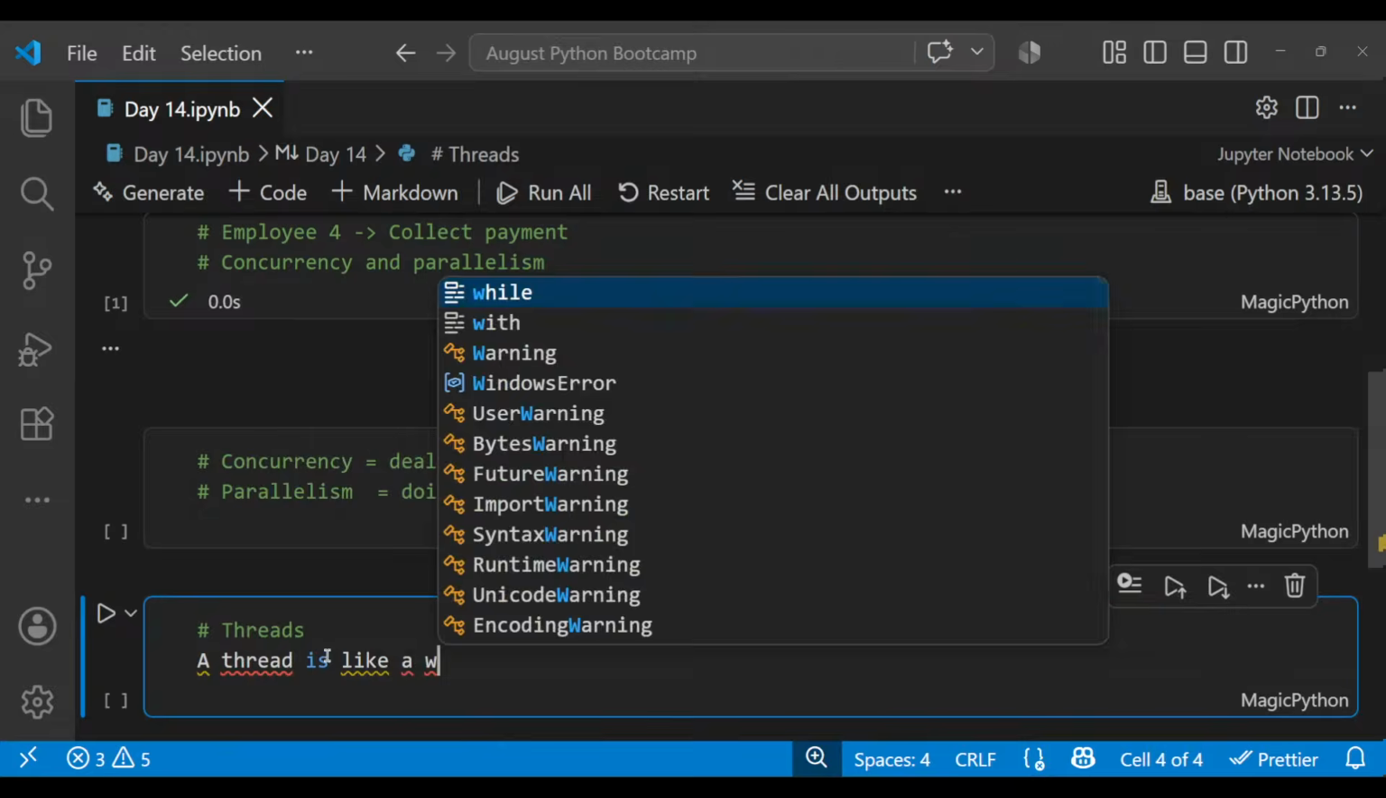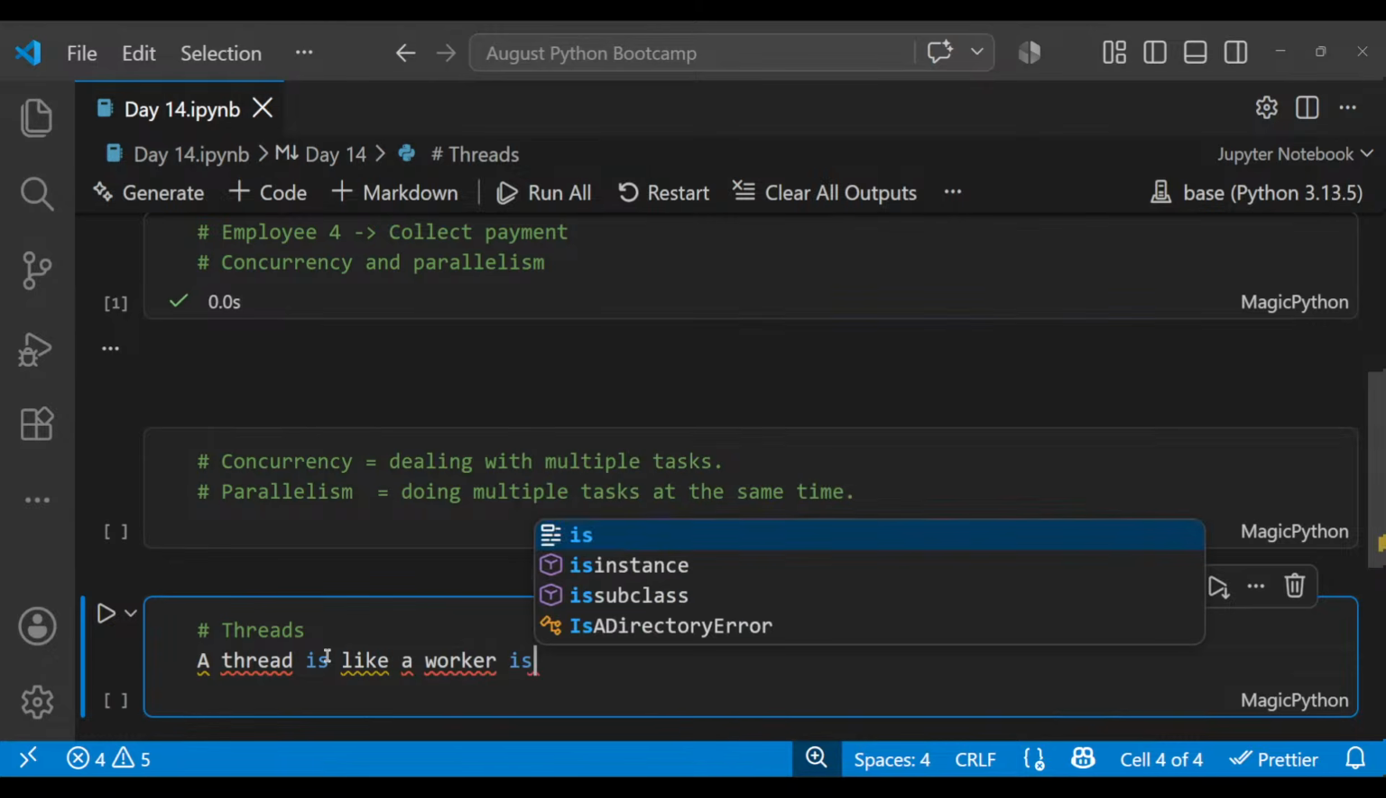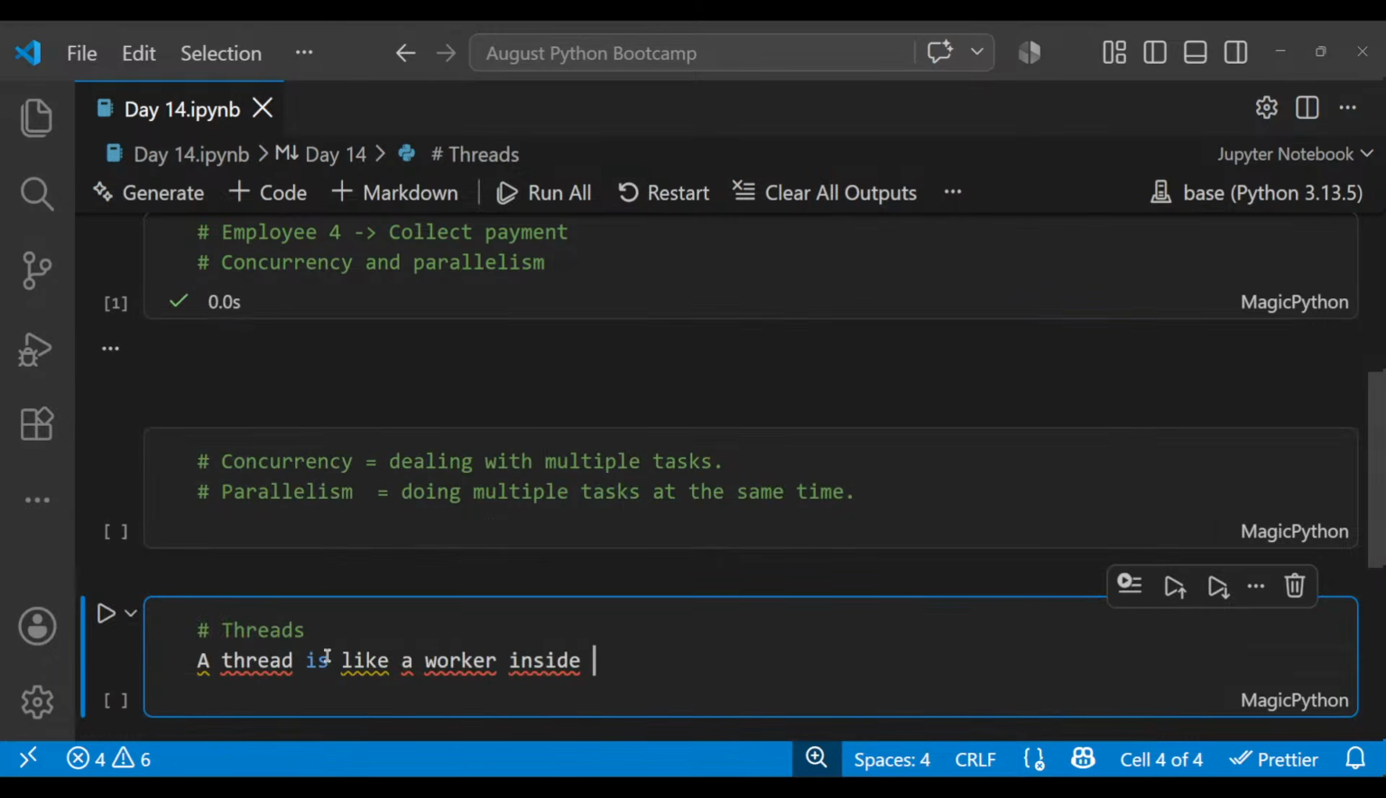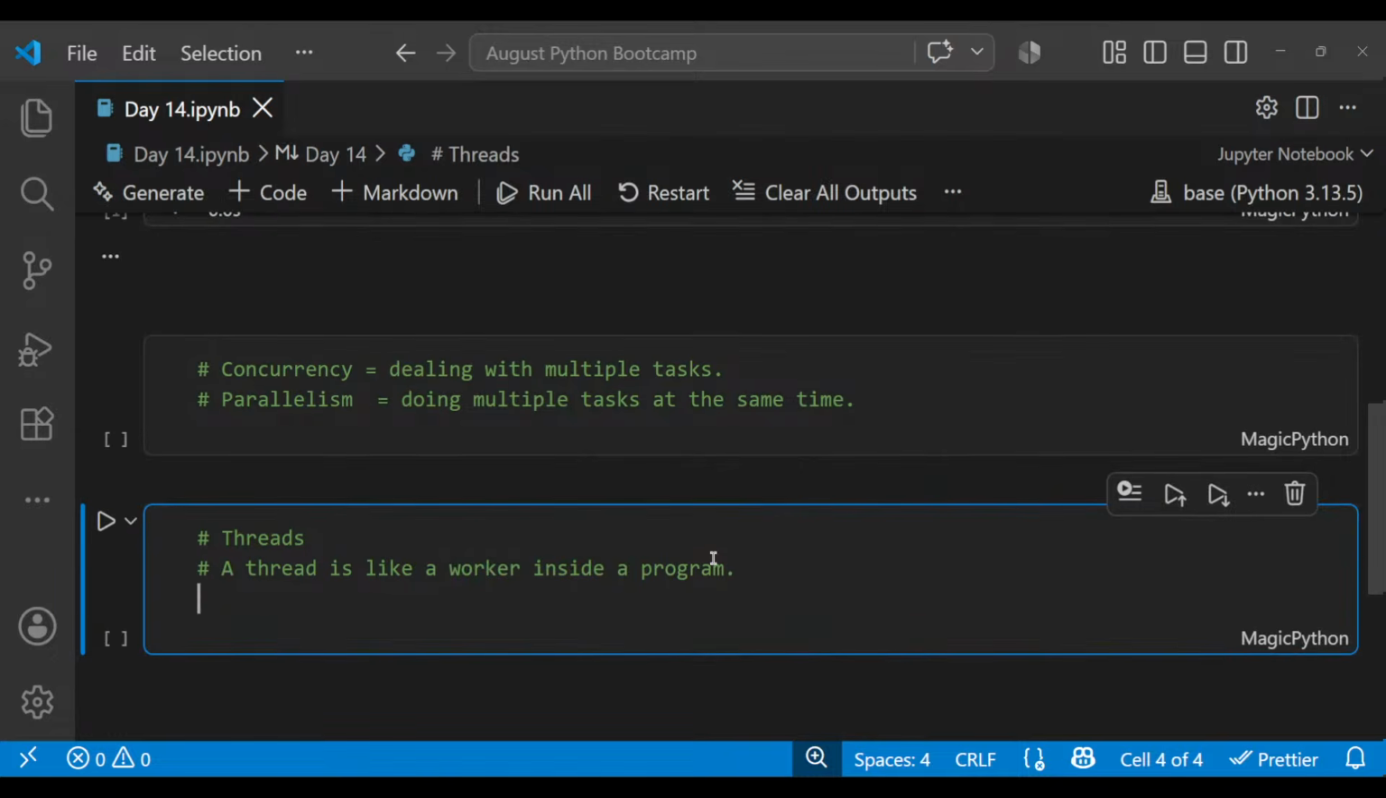So a thread is like a worker inside a program. And what is a program? A program is a set of instructions. A set of instructions is called a program, and in that program there are multiple workers. A thread is like a worker inside the program. I'll give you one more example.